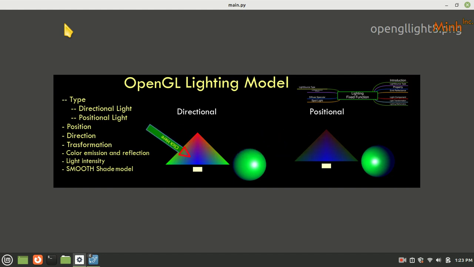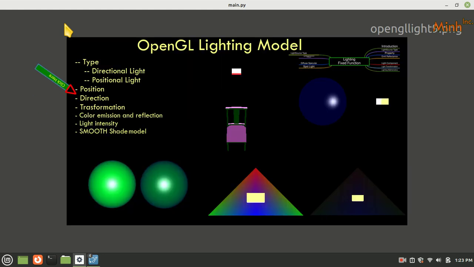Okay. So this is the position, direction and type of the light. Now transformation: light can be rotated. Light is above now. It's possible, and it is showing the light from the top, like I have a chair.